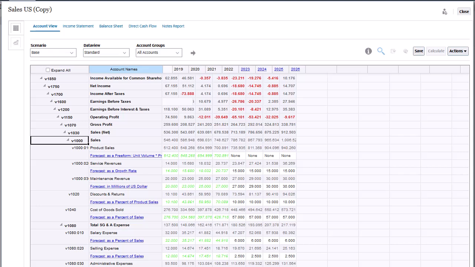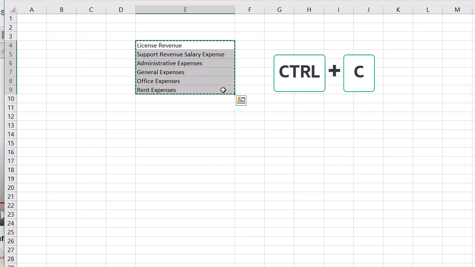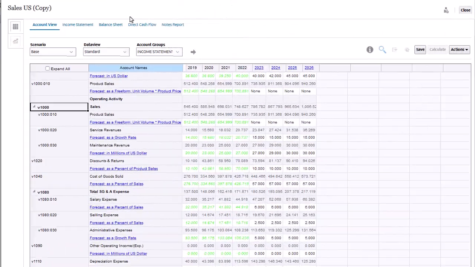If we take a look at the sales account, it currently includes 3 subaccounts: product sales, service revenues, and maintenance revenue. You can add several subaccounts at one time by copying them from Excel to your model. In Excel, create a list of account names for subaccounts you want to add. Then copy them.